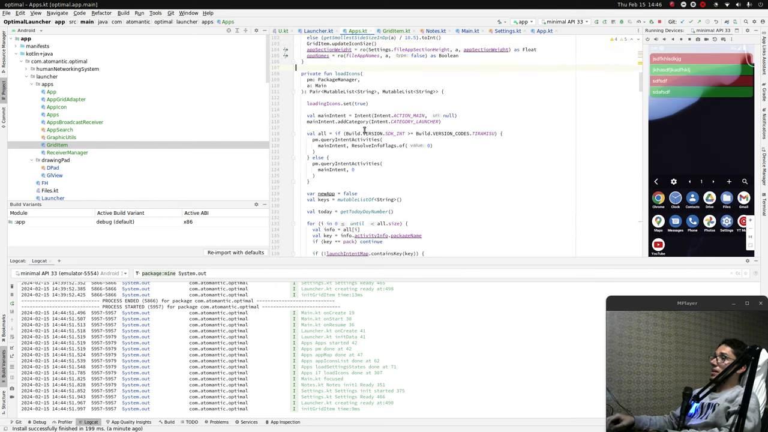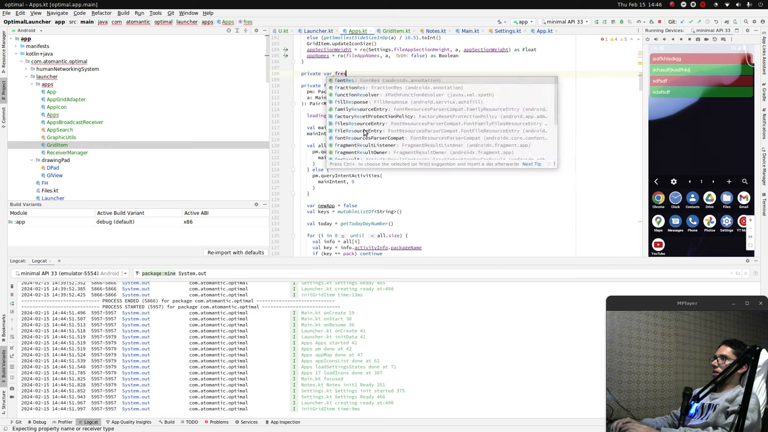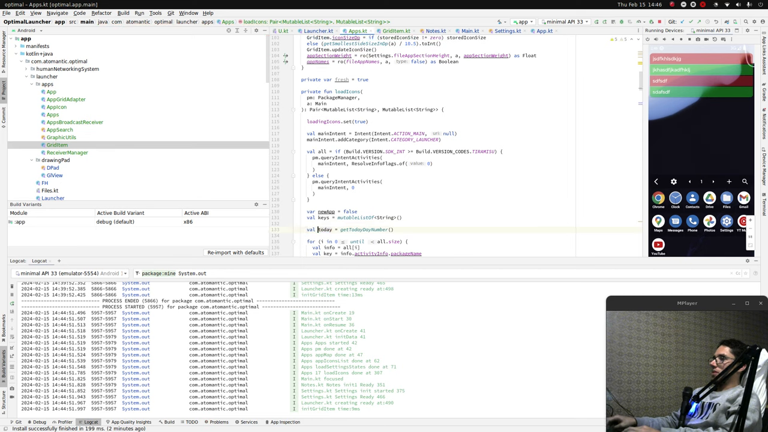So maybe I can create a flag out here. I can say private var fresh equals true. And here we will set, if it's fresh, today will be minus one or something, okay?